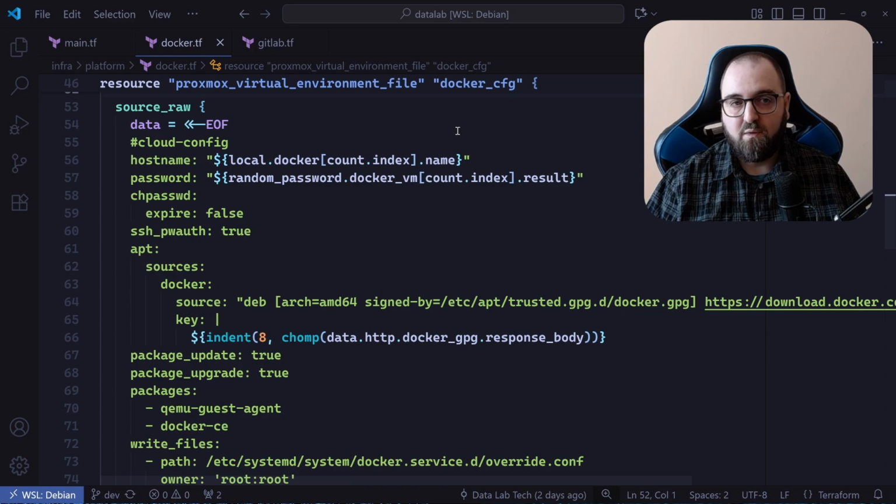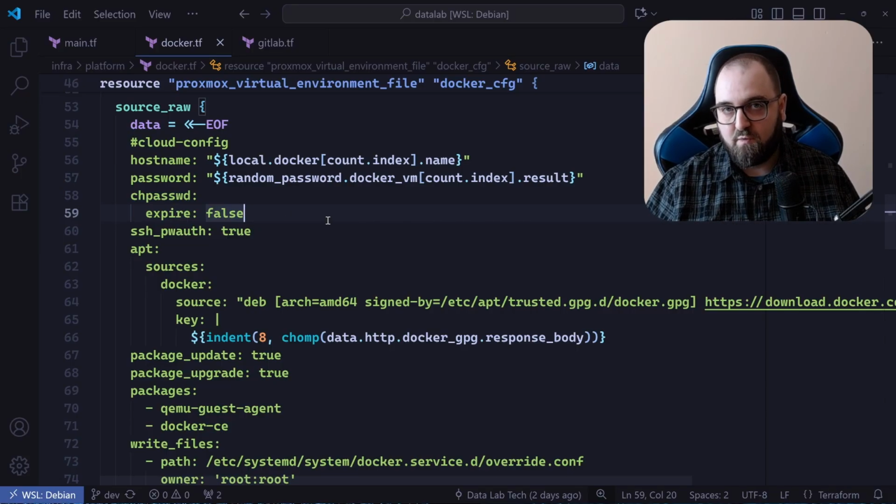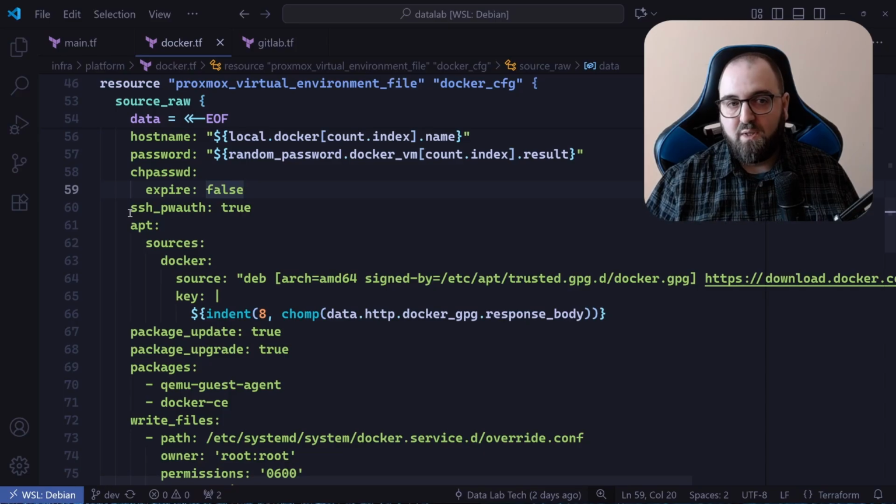We are using the name of the VM that we defined on the local variable. We can set its root password, and we can do this change password and set expired to false. Otherwise, when you first log into the machine, it will ask you to change your password, because this is just a home lab. We don't need to do that. We also need to enable SSH password authentication for this to work, because otherwise we'll only be able to log in using an SSH key.